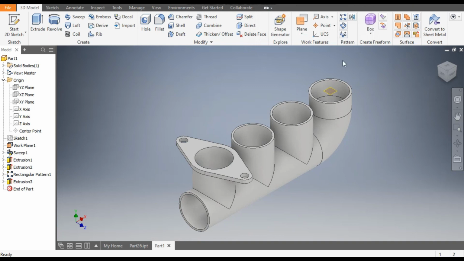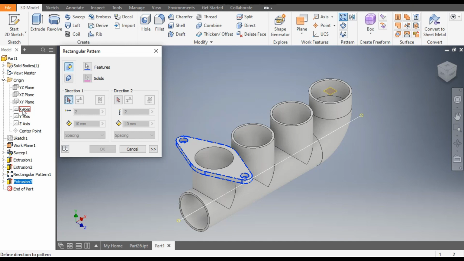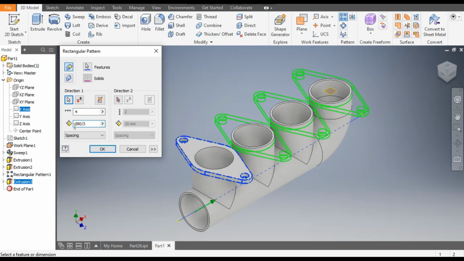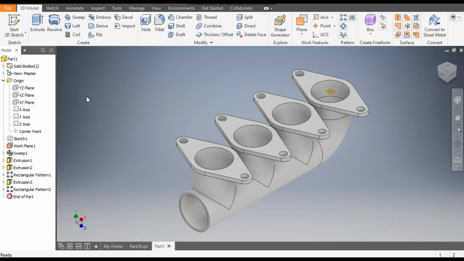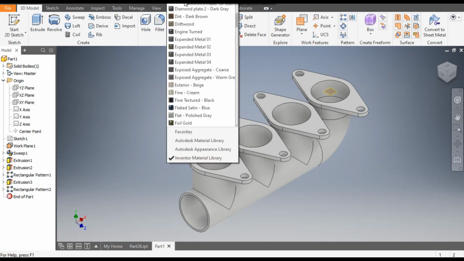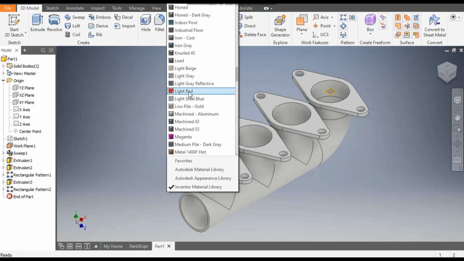Now go to rectangular pattern, select this flange or you can select extrude 3, direction 1, take X axis as direction. Here make count of 4 and here the center to center distance will be 380 by 3 and OK. Now we will define the color. For color, select here and go to light red. We will select light red.